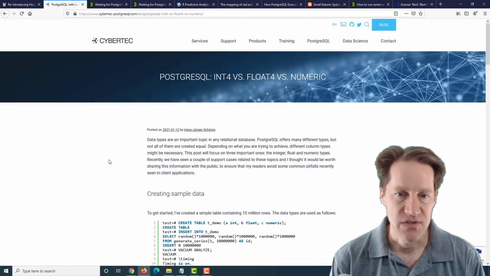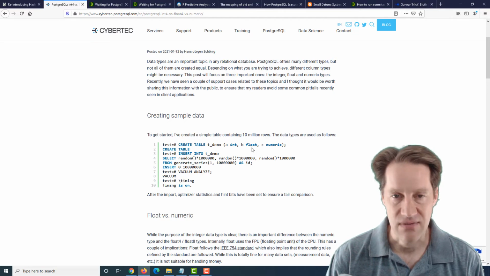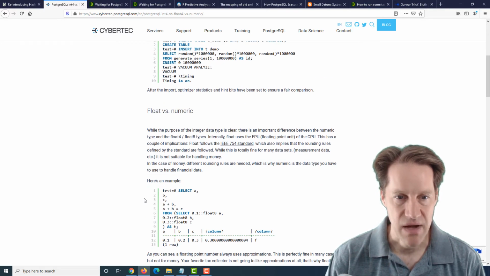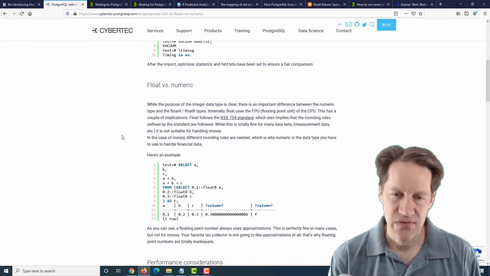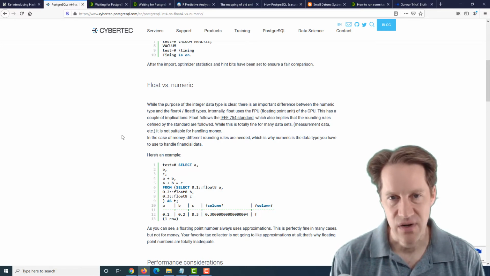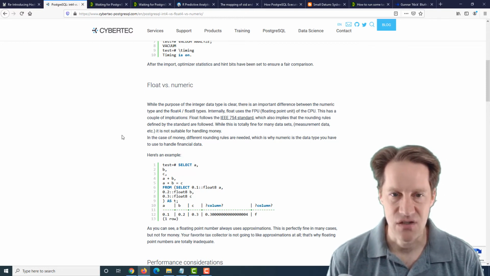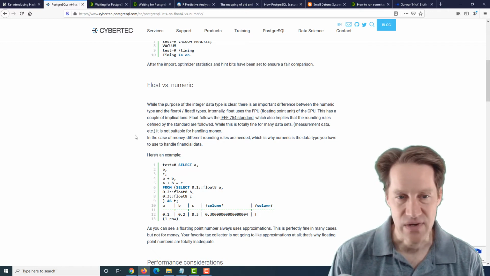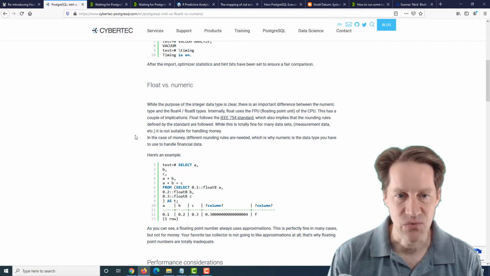The next piece of content is PostgreSQL: Int4 versus Float4 versus Numeric. And this is from cybertec-postgresql.com, and it's looking at these different numeric data types. So they created a table with the different values in here, and then they did some comparisons. And basically, a lot of this post talks about when wanting to work with money, of course, you would never want to use a float because it uses approximations to do its calculation using the floating point unit of your CPU. So it's not going to give you an accurate count, but more of an approximation when using floats.